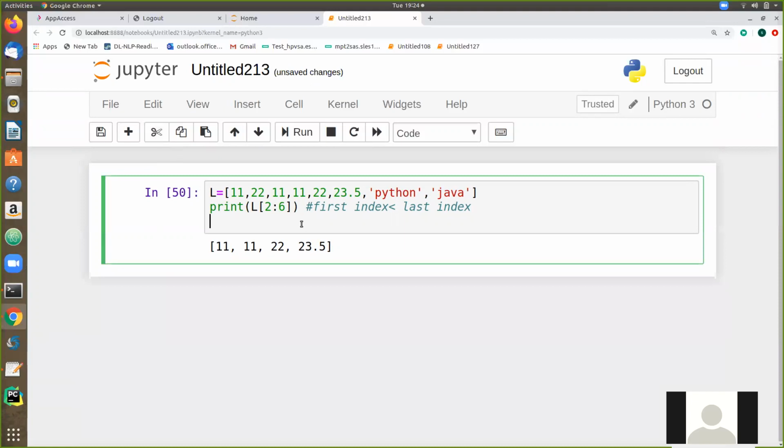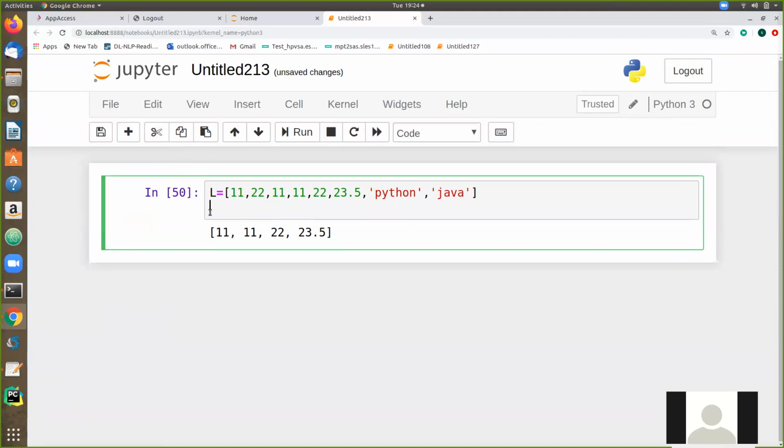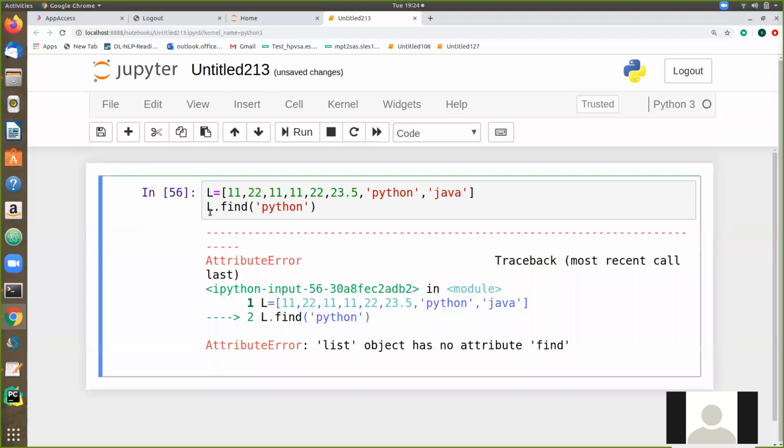Let me add the function I missed in the last session. Let me take find. l.find, there is a function called find. For example, I want to find Python here. What is it going to do? I think find is not present for lists. It will be there for strings, I guess. Okay, so let me modify the elements.